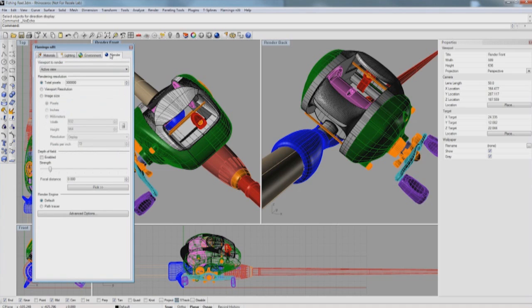In the Render tab, you can choose the dimensions that the rendering should be. You can do total pixels, the viewport resolution, or pick a width and height for the image size. Depth of field can also be turned on, and you can pick a spot in the scene that you'd like to be in focus. The Render tab also gives you control over the render engine that NXT will be using. You have the default render engine and also the path tracer.